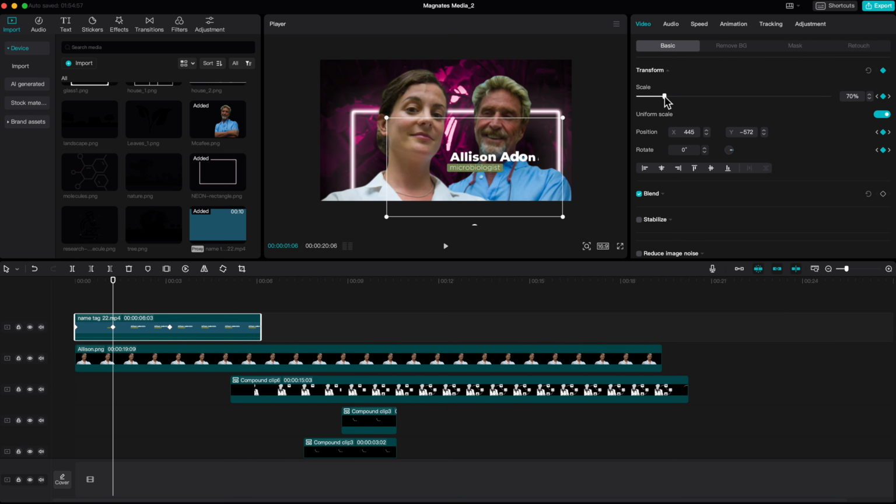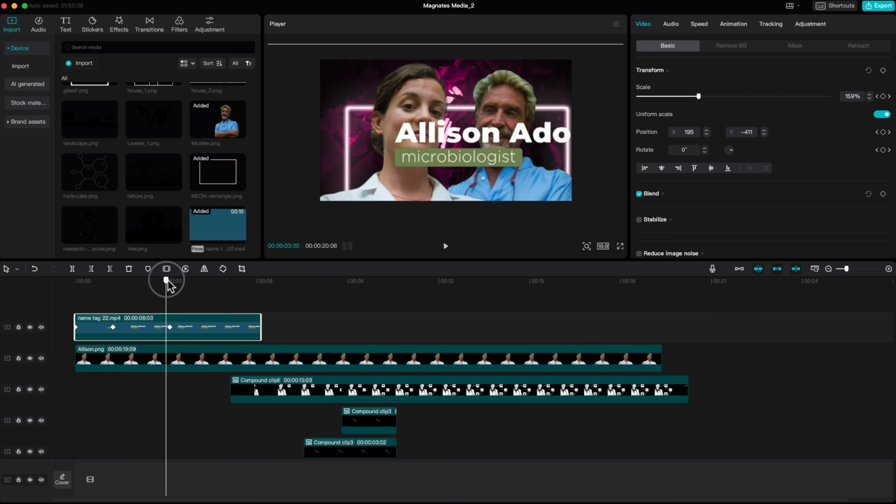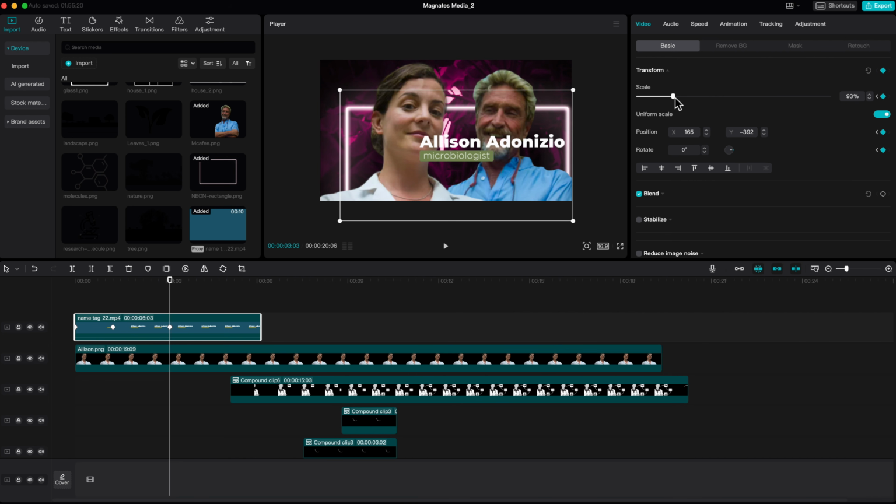I think we can increase it a bit more. Then let's go to this next keyframe on this side. Make sure you select that. And then we can just reduce the size of it. You know what? Let's go back.